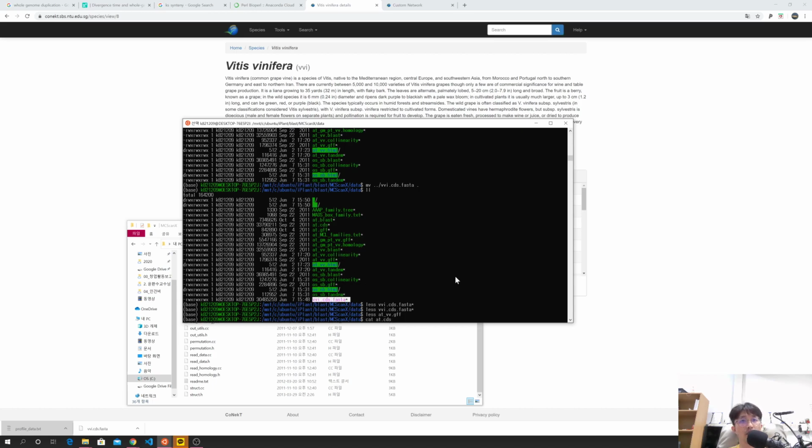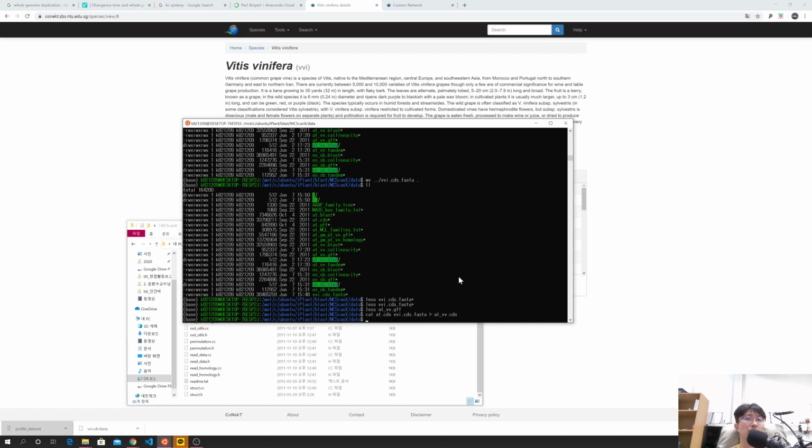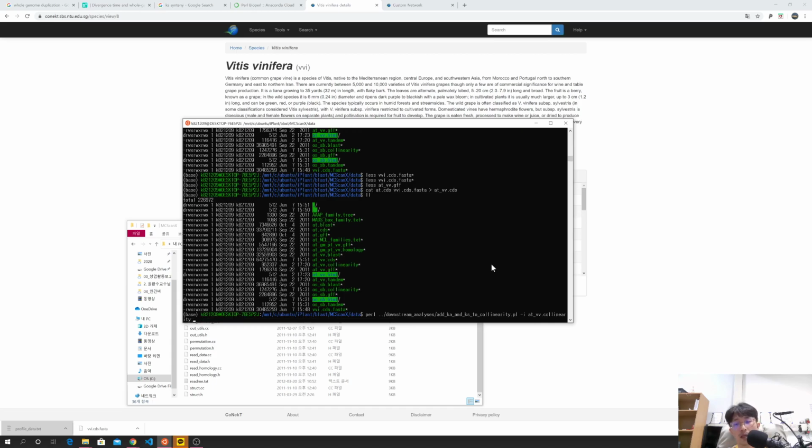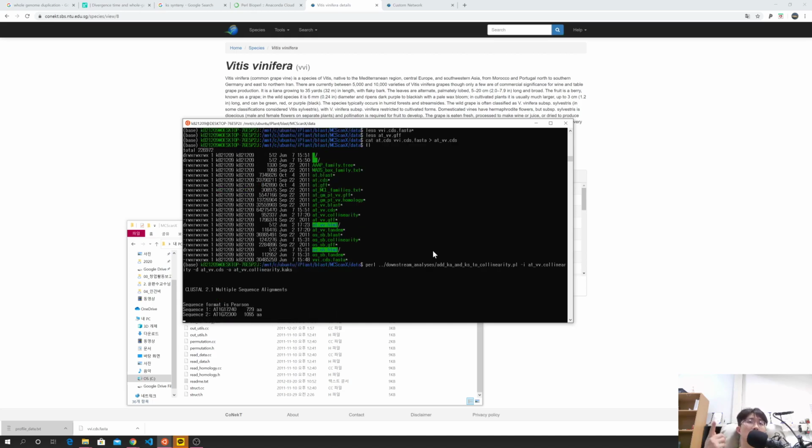Then we have to merge these coding sequences into ATBBCDS. Then you have a new CDS file for downstream analysis. The input was collinearity and the database is CDS. The output is, and I will say, KAKS. So run. This is really good software.